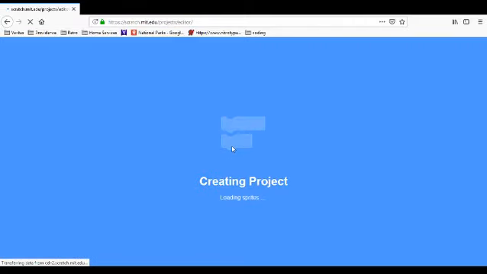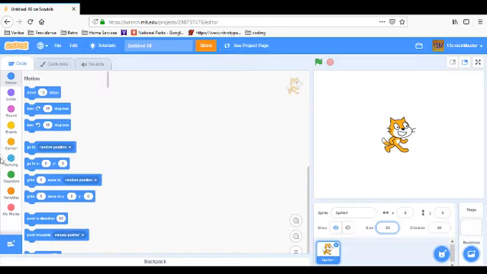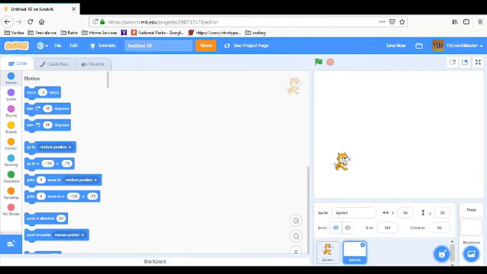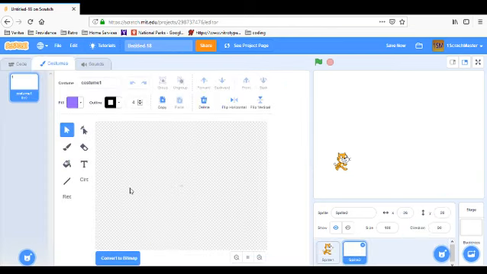I'll probably make a part 2 and you can watch that for more on it, but we're going to set the size to 50 probably. There we go. And we're going to put the cat right here. And we're going to make a new sprite, and we're going to create the floor.